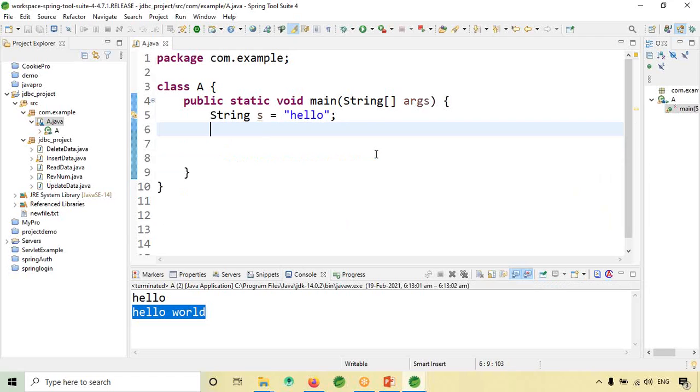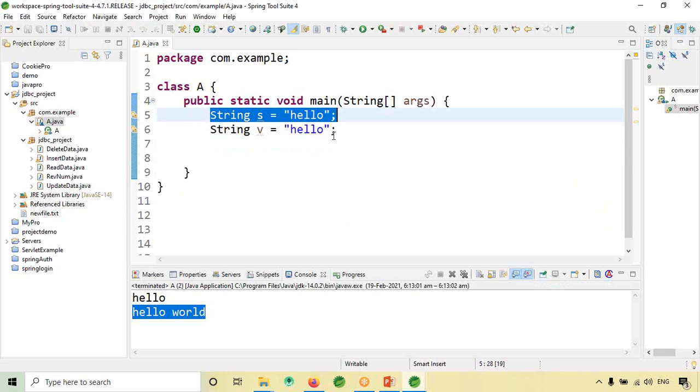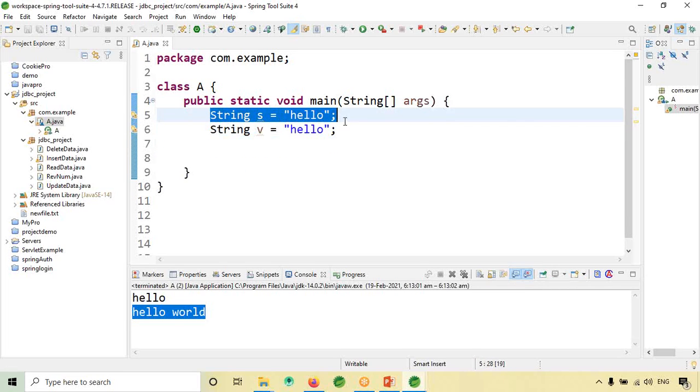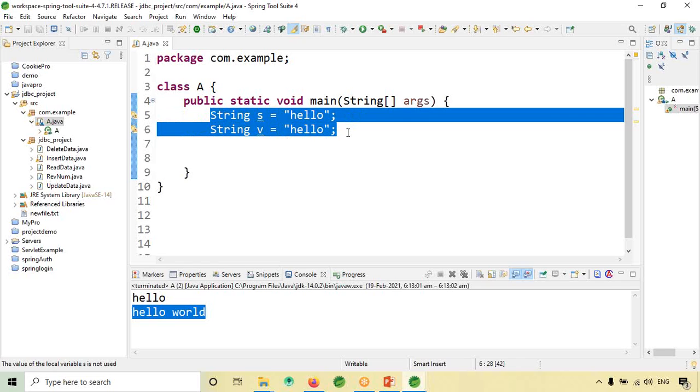Now String s is equal to "hello" is there, right? So now I have declared String v is equal to "hello" like this. Now the question for you is, we have String s is equal to "hello" and String v is equal to "hello". Can you tell me how much memory is created? Is it one memory or two memory? What do you think? One memory, because it is heap, you said, right?